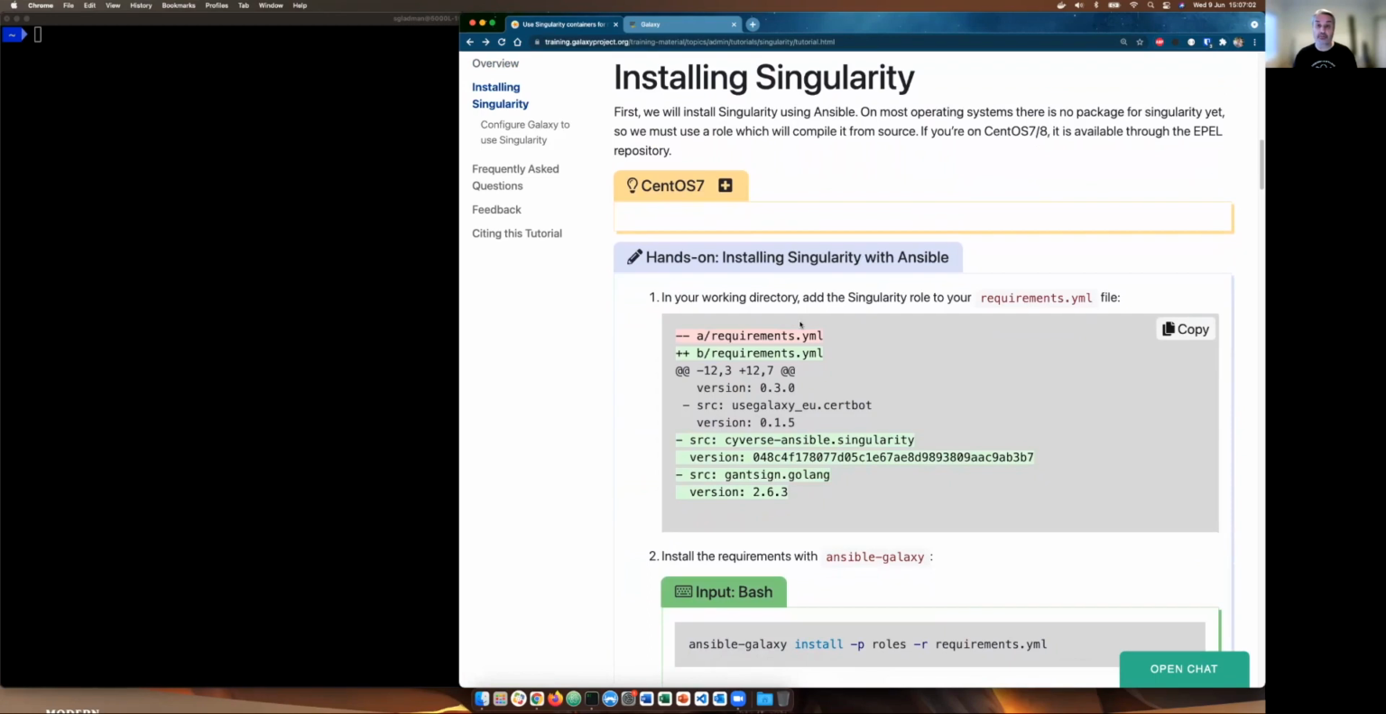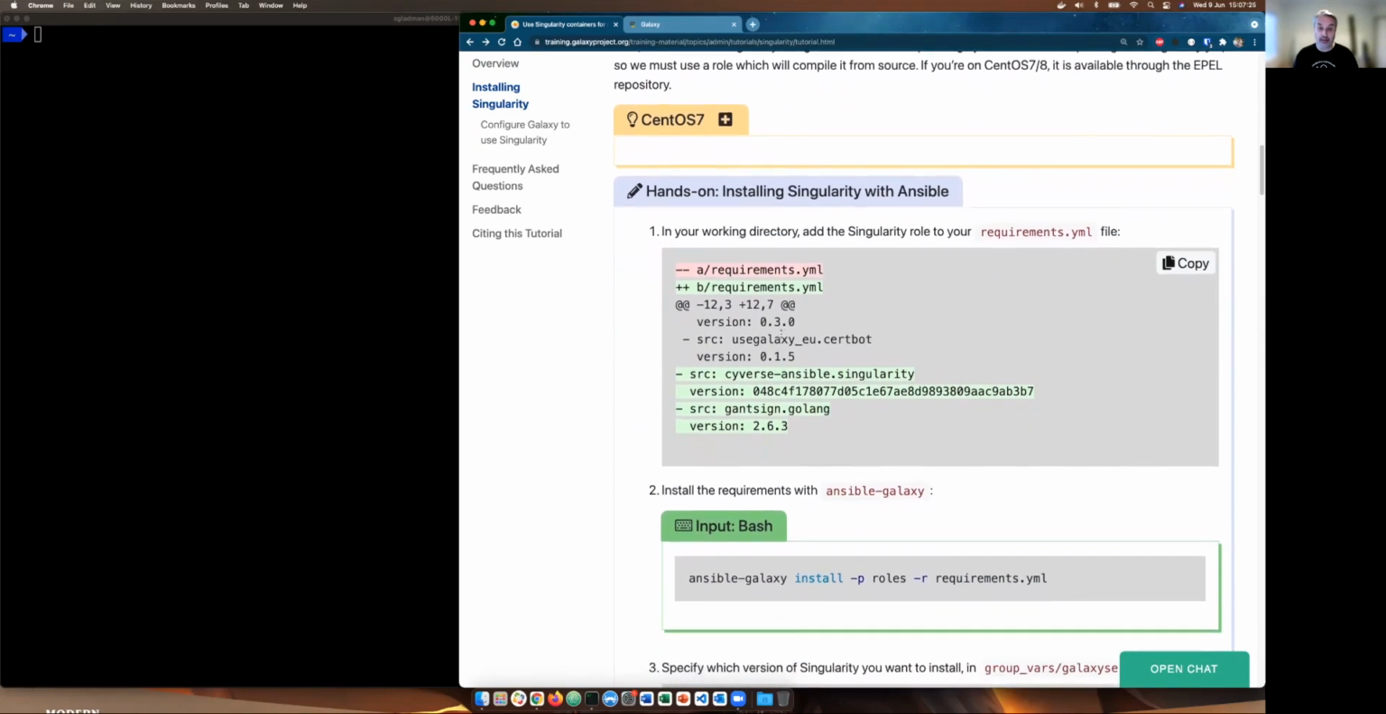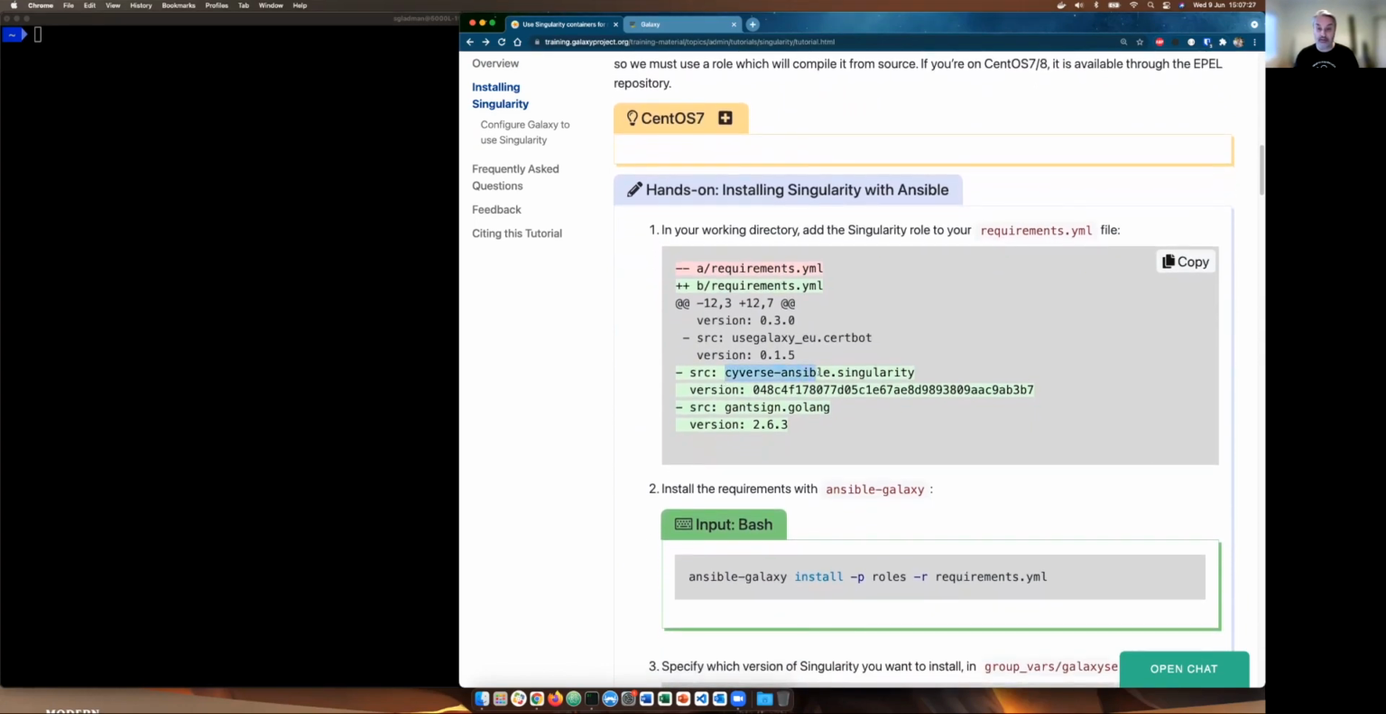Okay, so we're going to install Singularity onto our Galaxy server using Ansible, just like we have for everything else. Unfortunately, there isn't currently a Ubuntu package to install Singularity for us, so it's a little bit more complicated, and we're going to use an Ansible role, actually a couple of Ansible roles, to install Singularity for us and configure it. And the two roles we're going to use are cyverse-ansible.singularity, in other words, a Singularity role from Cyverse Ansible. And we also have to install the Go language, because Singularity is written in Go, and we're going to use galaxyproject's repo for that.